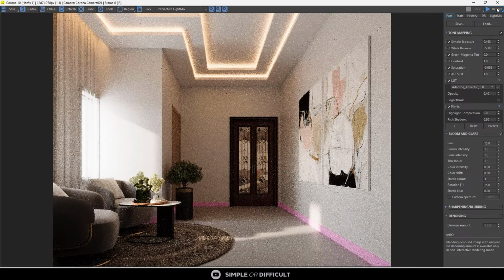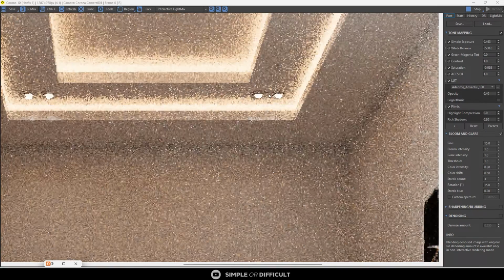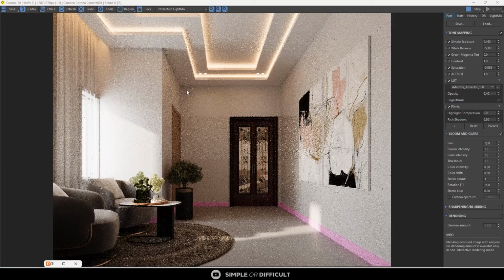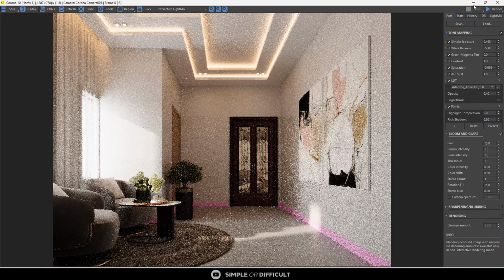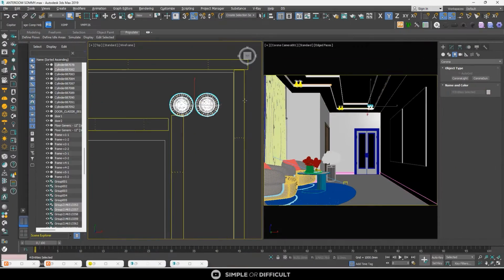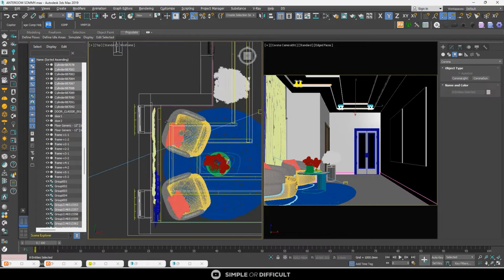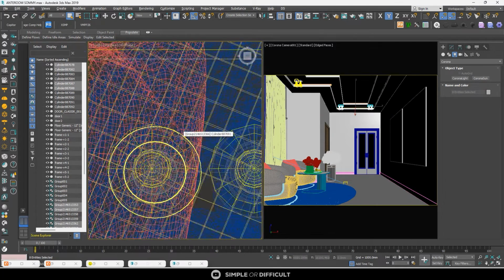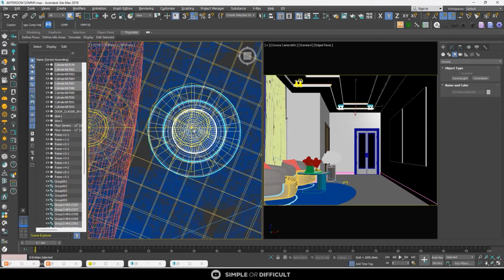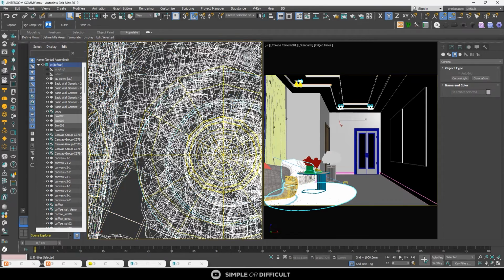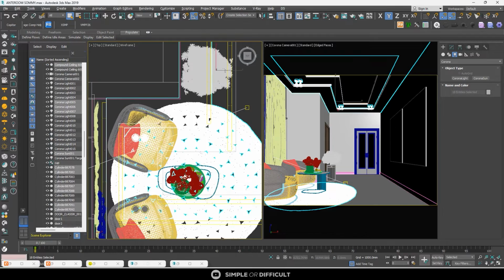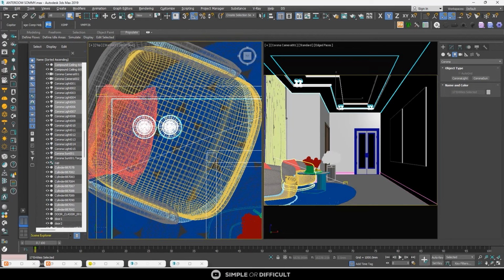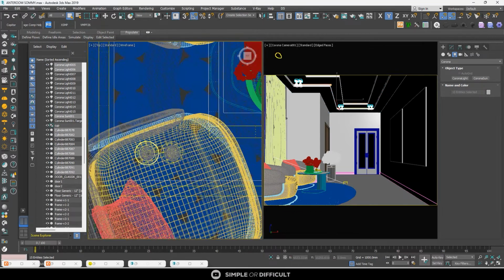Now let's see what we have done, how it's looking. I think it would have been better if we had kept it on the lower ceiling. Now we must select this. So, okay, I've just selected everything, and then I'm deselecting every other thing.